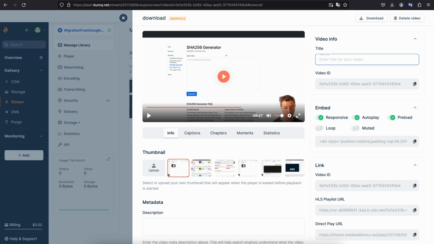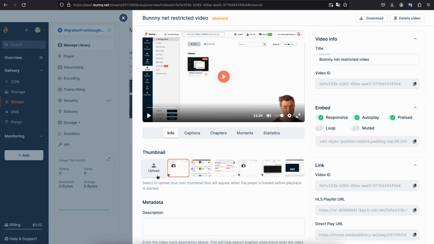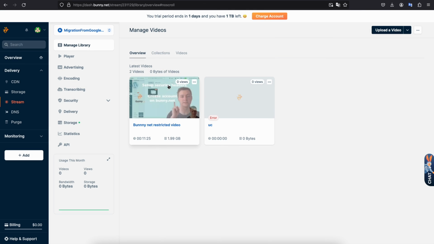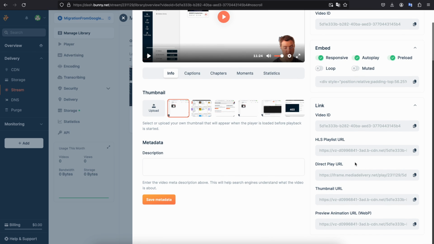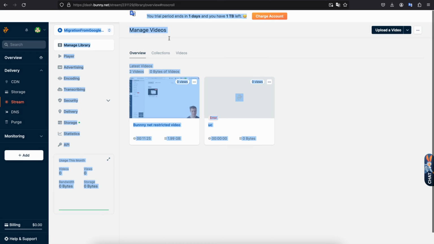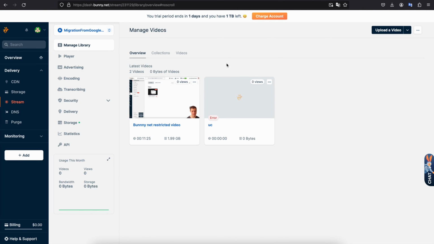Now you can change the title and you can upload your thumbnail. This way you moved video directly from Google Drive to Bunny.net. Notice that the size is larger because it's transcoded to be played in different resolutions, and each resolution has separate files, and therefore it takes more space.